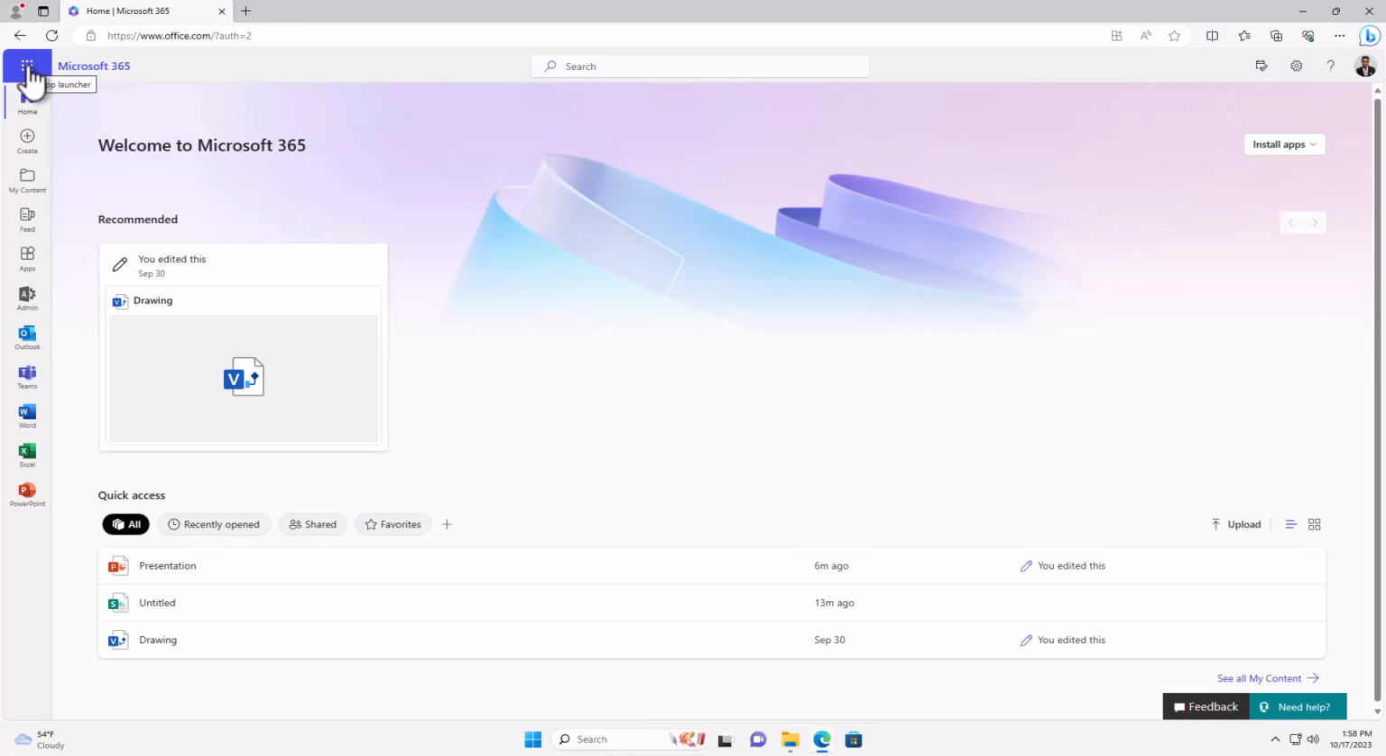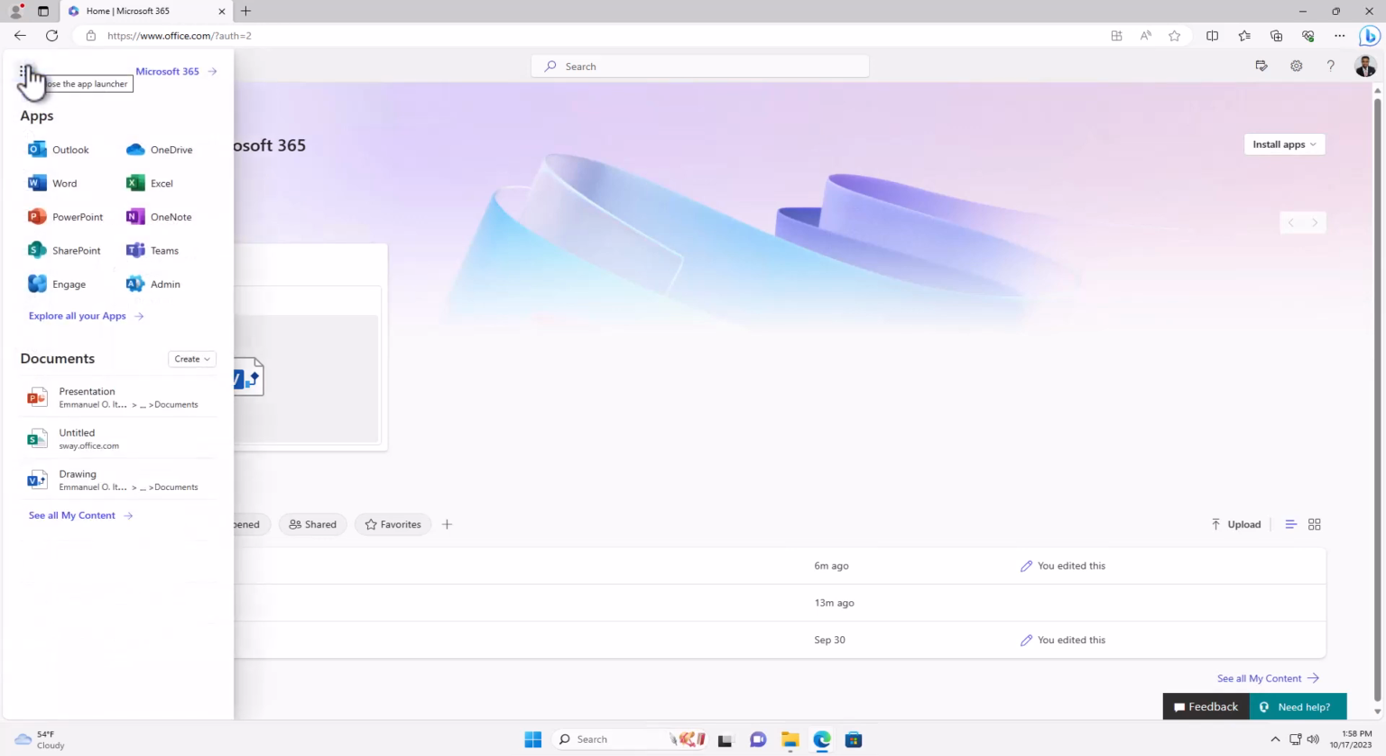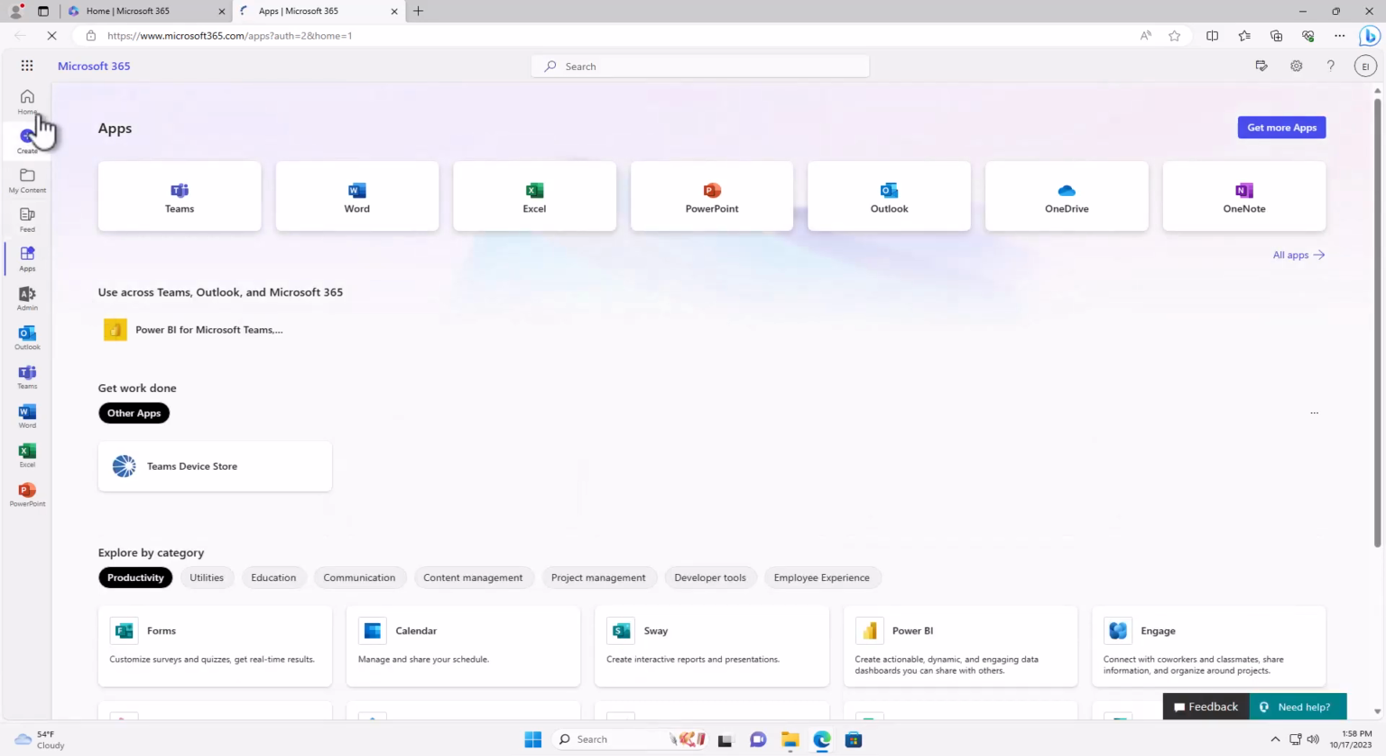So what is the app launcher? The app launcher is simply a button that gives you access to other applications. With the app launcher, you can use it to access other applications. For example, in the Microsoft 365 portal itself, once I click on the app launcher, I'm able to see different applications. I'm also able to see different documents. If I click on explore all apps, it's going to take me to all the applications I currently have based on the subscriptions that are currently assigned. So that's the first thing.